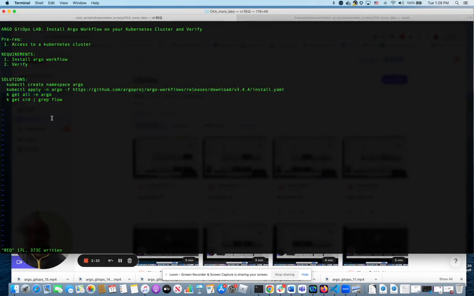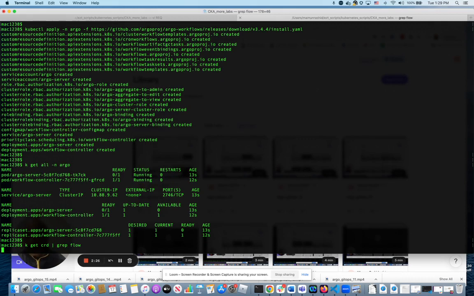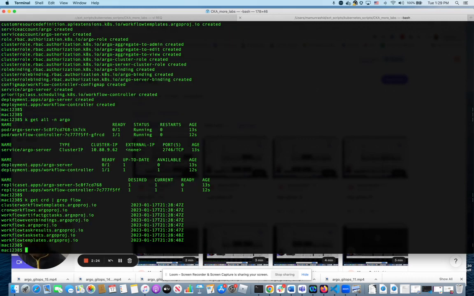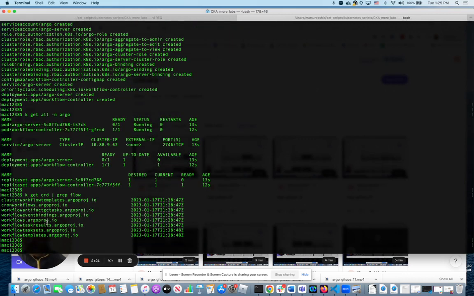Now you can also check for all the CRDs in there. I may have to put in the namespace. No, okay. So there are 8 or so custom resource definitions. These are resources that are not generally available in Kubernetes, that are given to us from the Argo project, that we need to do workflows on your Kubernetes cluster. So now we have Argo Workflow installed on the Kubernetes cluster.